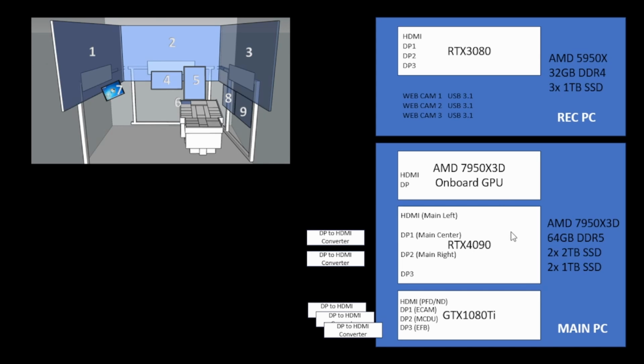I put a lot of money into beefing up the main PC to ensure that everything runs smoothly. This has 64 gigabytes of RAM. Of course you don't need DDR5, but just to be safe. And 2 times 2 terabyte SSD, one of which is the faster one, and then the ordinary 2 times 1 terabyte SSD.